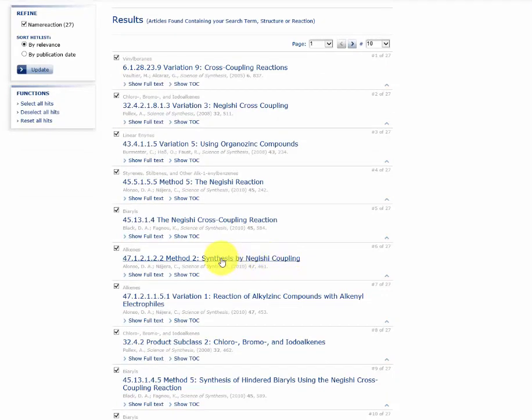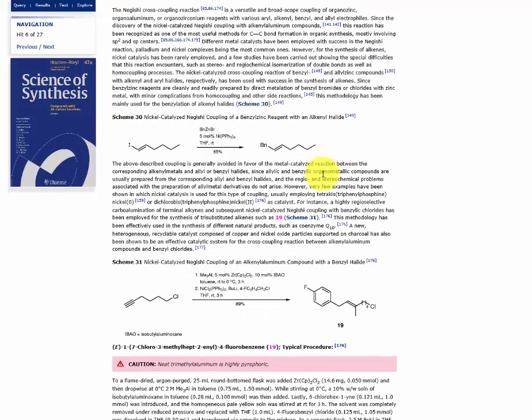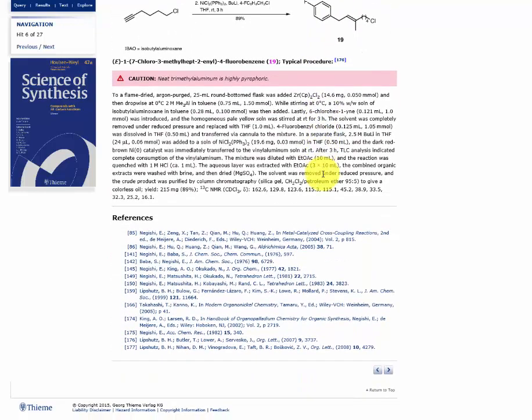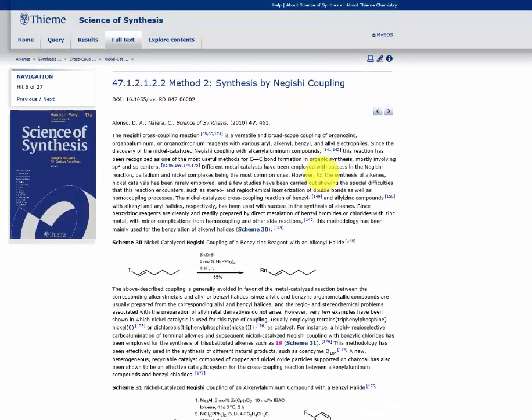We can actually show the full text by selecting a hit, and there you have all of the information on the Negishi reaction in full text. You can also choose to take a look at the PDF of the chapter by clicking on Print Chapter and then choosing to open the file.